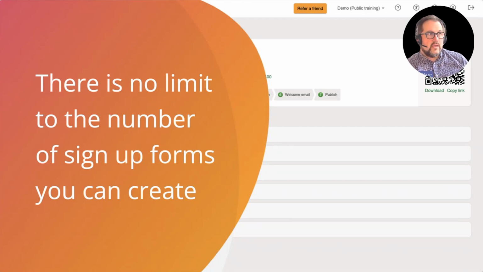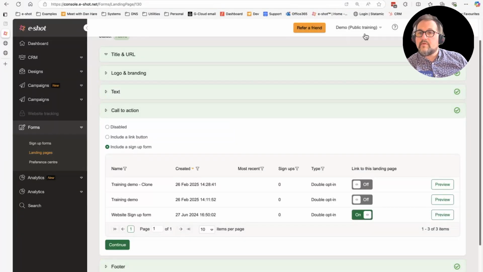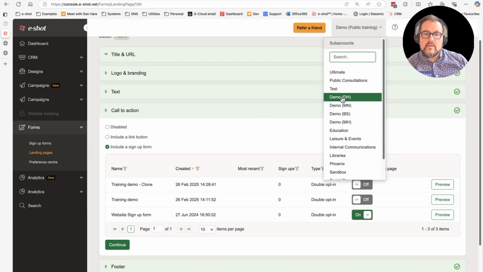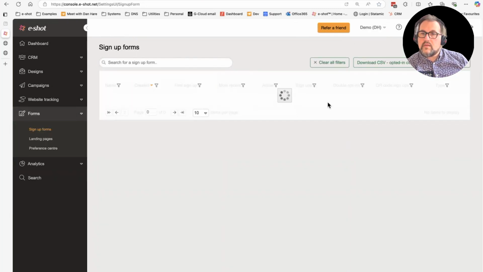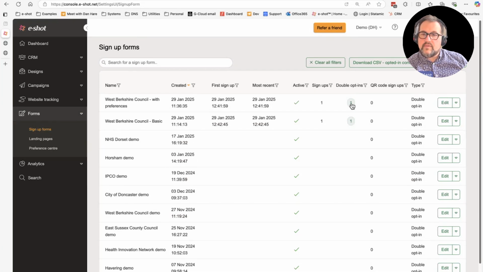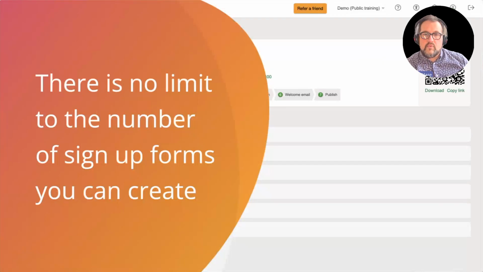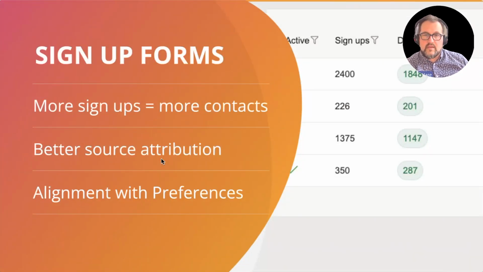How do we know that? Because each library has its own form, and the QR code that's on the sign on the notice board is unique to them. So we're able to see and track that data, which, if I go back into eShop very briefly and pop across to another demo environment, forms, you'll see then you get that tracking of how many opt-ins there have been, and indeed how many QR code signups there have been from each. So there's no limits. More signups equals more contacts. It also means you can start to attribute where your subscribers come from. It gives you more knowledge of where things are going.